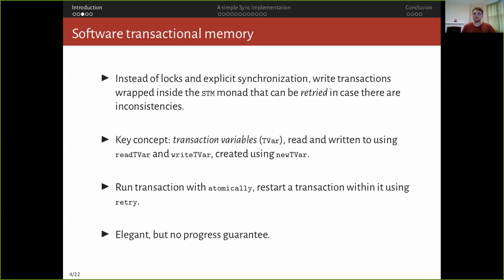This is similar to MVars, but in the context of software transactional memory, and they exist within an STM block. Transactions are run using the atomically function and reset using retry. While software transactional memory gets rid of deadlock, there is no guarantee of progress. Transactions can keep retrying indefinitely.